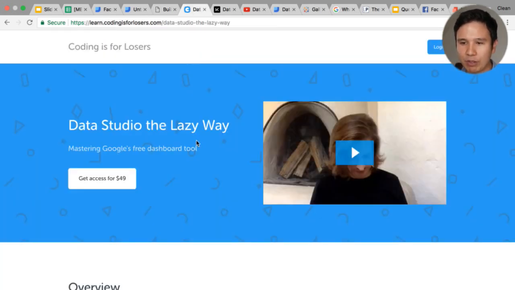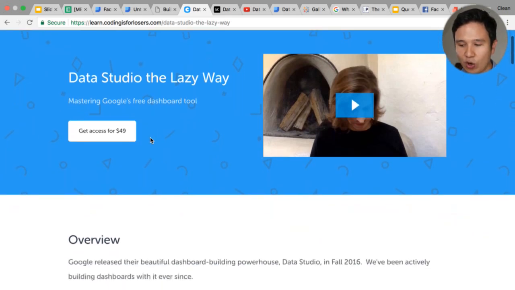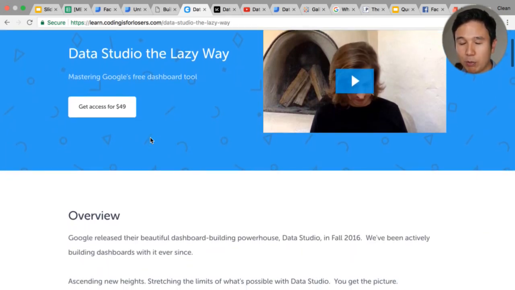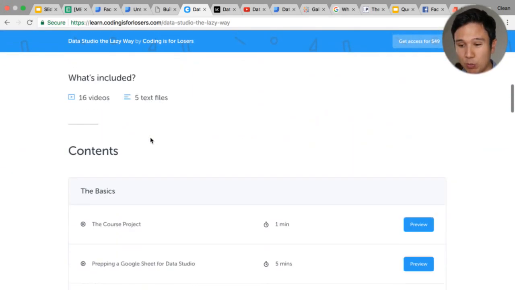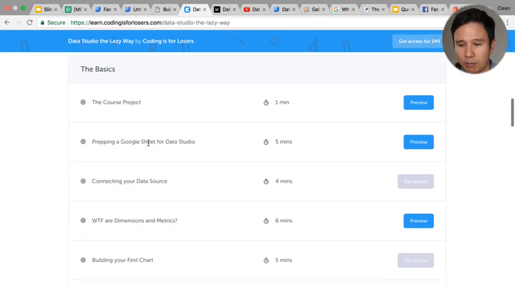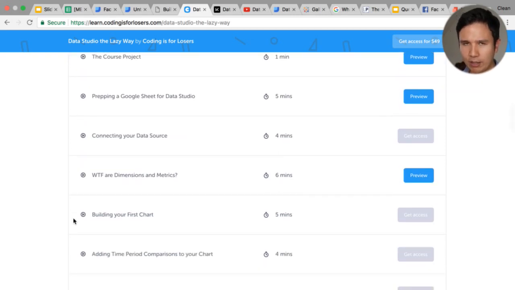We also have a course from David from Coding is for Losers, and he built a course called DataStudio the Lazy Way. And this course is mainly geared towards people who use Google Data Studio. So it gets much more in depth and about how to do calculated metrics. When you think about what are metrics, what are dimensions, really geared towards Google Data Studio as a tool. And if you want to find out more about Google Data Studio and go a little bit more in depth about that tool, then check out David's course, which I'm also going to link up in the description below.